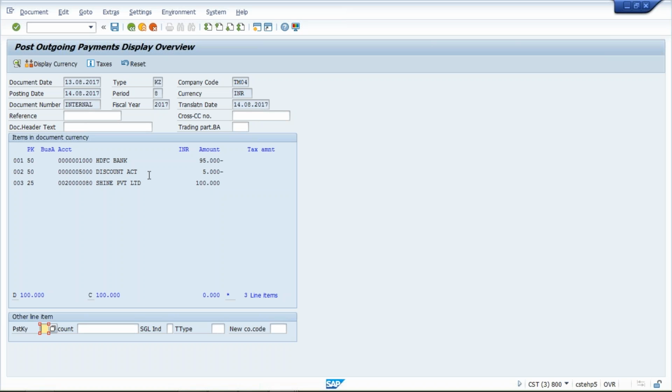Guys, we have not given the discount account manually. See, this 5000 GL number we have created, and I have assigned it somewhere. OBXU was the transaction code by which we have assigned this. So it's pretty simple steps which we have followed, and now the discount account has been fetched by the system automatically, and the accounting entry is also going to take place.